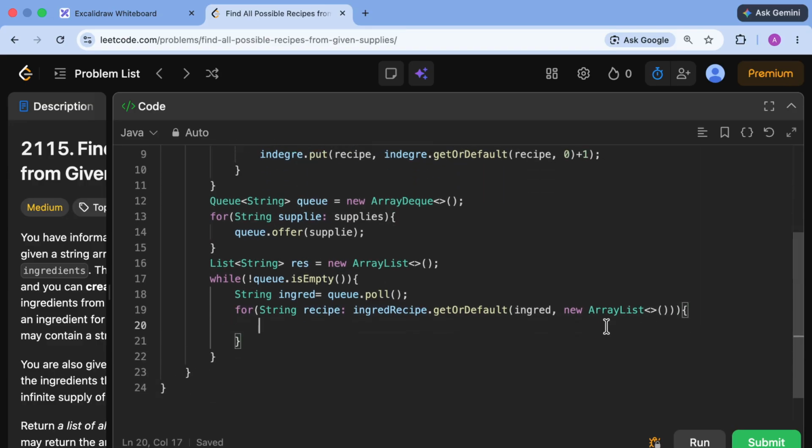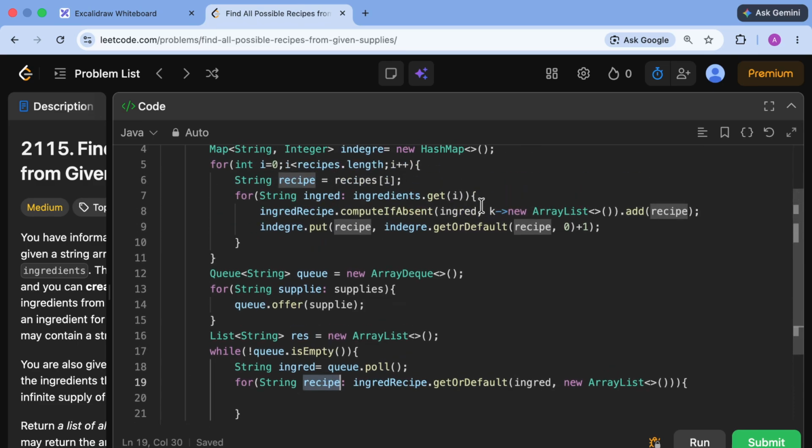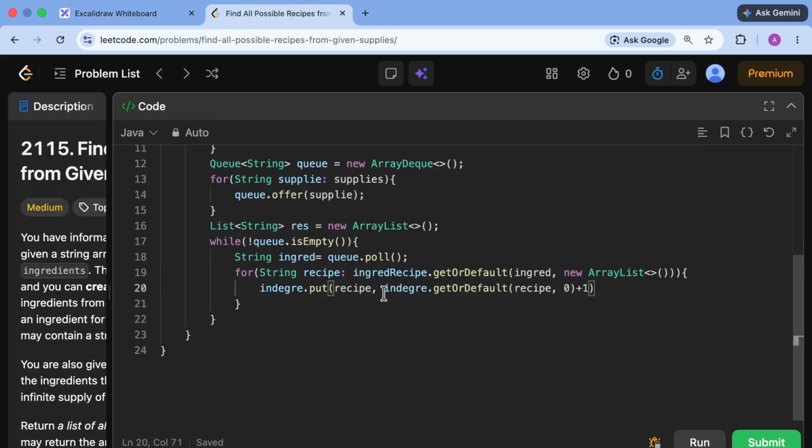Correct? So for each recipe, once you pull out an ingredient, it means you have completed this ingredient, it has no dependency, so you decrease the dependency, meaning you decrease its indegree, right? Put it here and get, remove from here minus 1. Is it right?